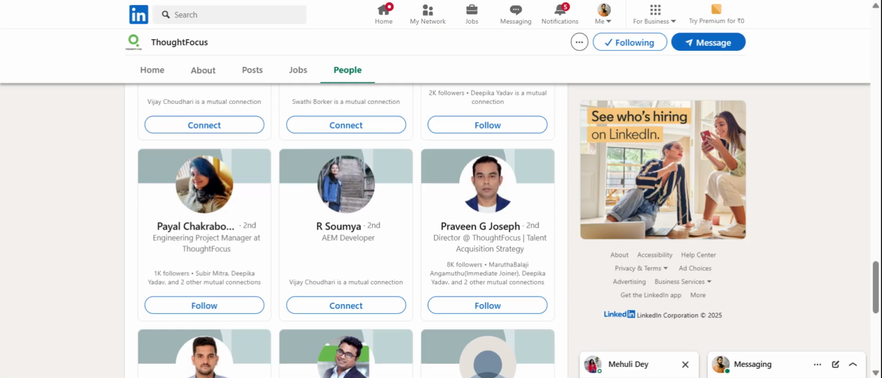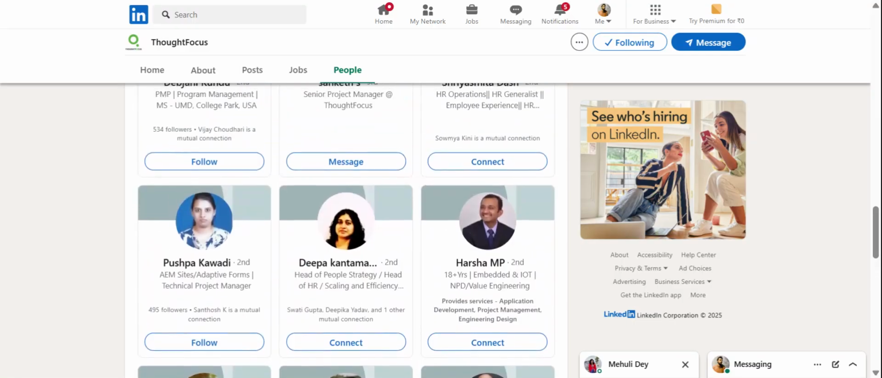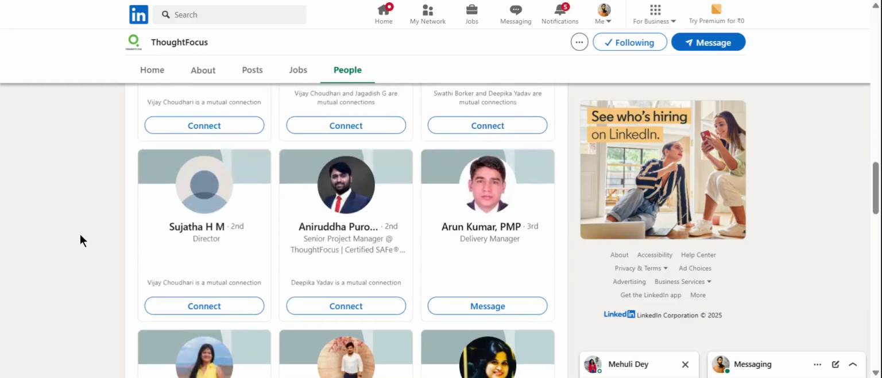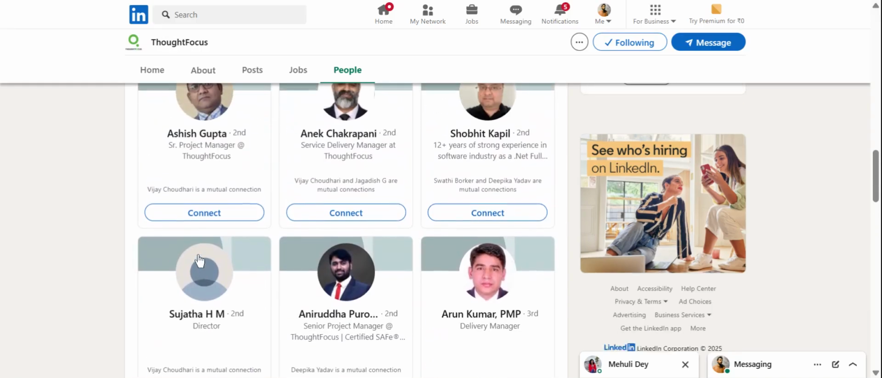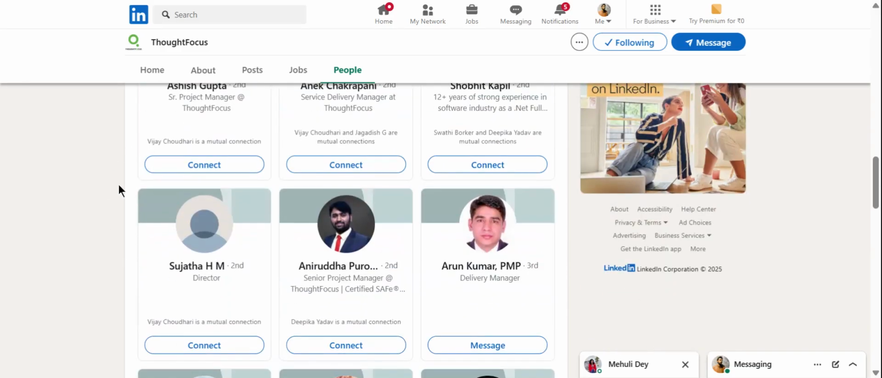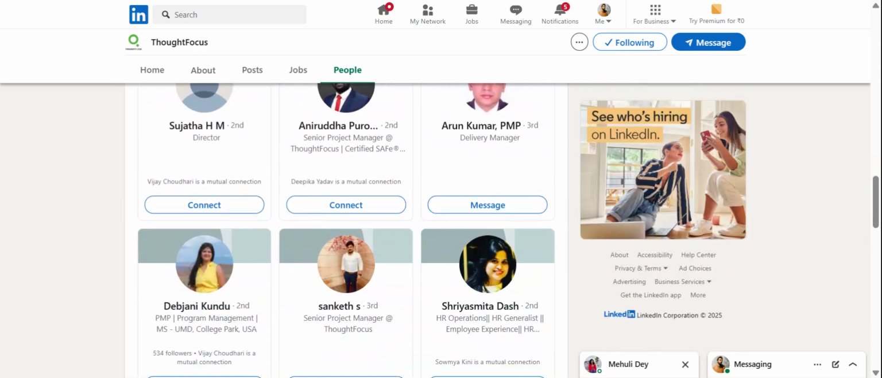Second, if the first thing turns out like a dead end for you, what you can do is connect with someone from senior management of the organization and try getting referred by them. So now in our case here, we can see someone is a senior project manager, right? Someone is a director, which we are looking at, senior project manager. So these people we can connect with, who can give us a referral.